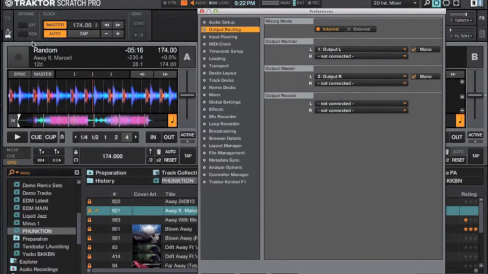And then you turn on the tick. Now you can hear the tick. And then we load a song. The song is 174 BPM, so the tick is right now at 174 BPM. And you just press play.